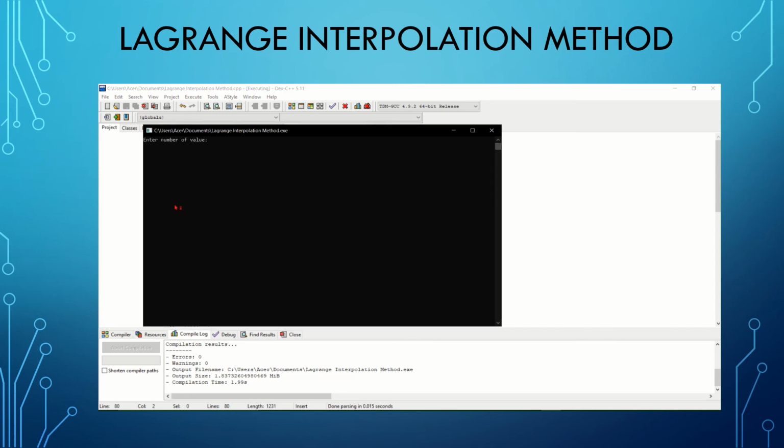Okay, so enter the number of values. Our number of values in our example is 4. Enter, and enter the value of x to find y, that is 10. Enter, and enter the given x values, where the first x is 5. Enter. Next is 6. Enter. Next is 9. Enter. And 11.